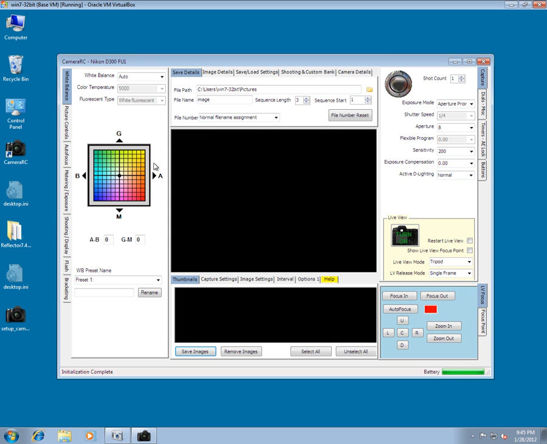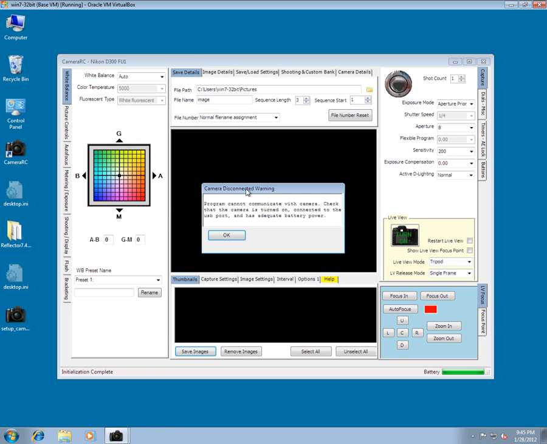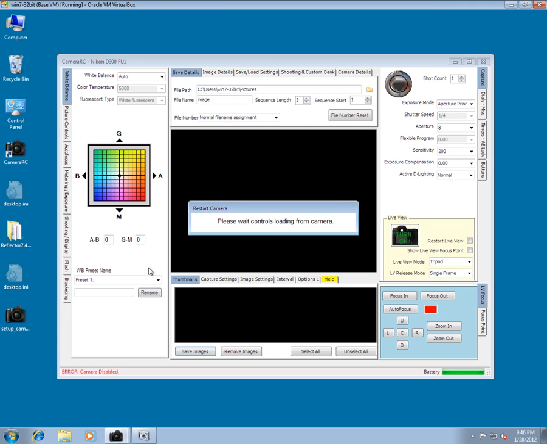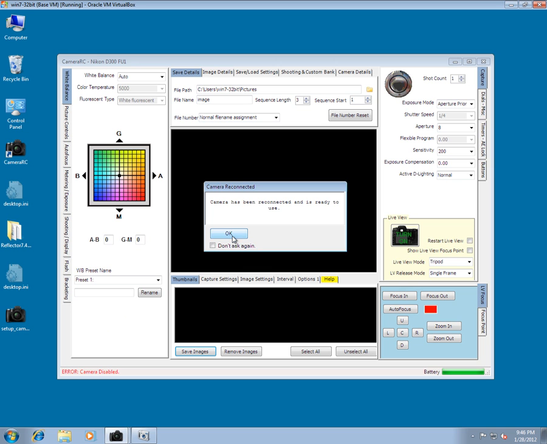Once CameraRC is loaded up, sometimes you might find yourself either disconnecting or powering off the camera. If this should happen, you should get a warning message as follows, that you've disconnected, and you'll see a little error message at the bottom as long as the camera is disconnected. Once the camera reconnects, you'll get a notification that the camera is back up and running, and it will reload all the controls because it has to reinitialize everything to the current camera settings, and you'll be able to go ahead and run again.